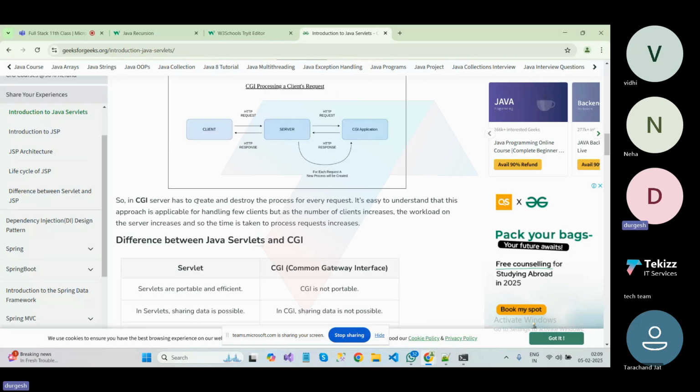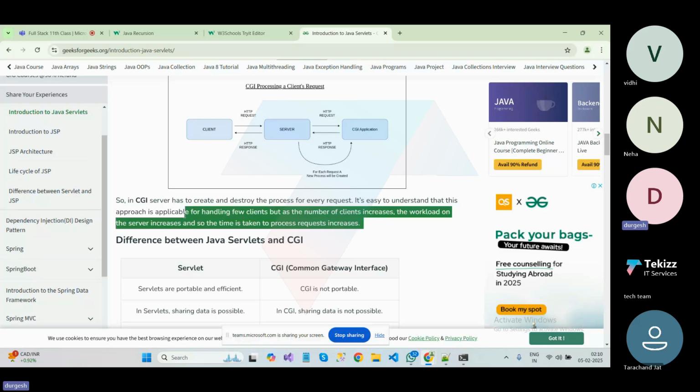So in CGI, the server has to create and destroy a process for every request. It's easy to understand that this approach is applicable for handling a few clients, but as the number of clients increases, the workload on the server increases, and so the time taken to process requests increases. So that's the disadvantage of CGI.